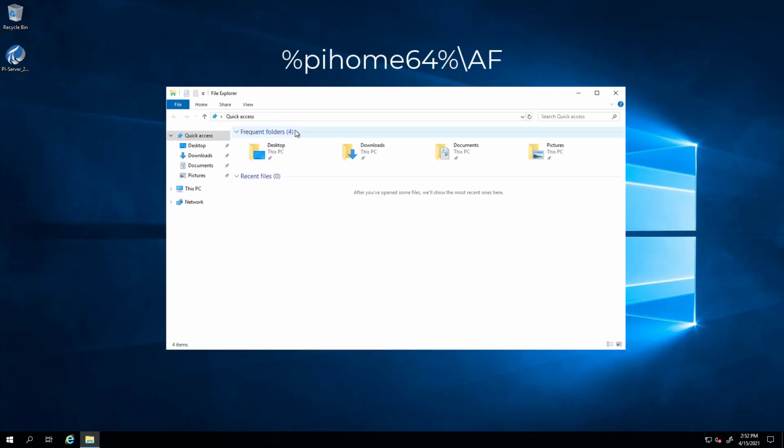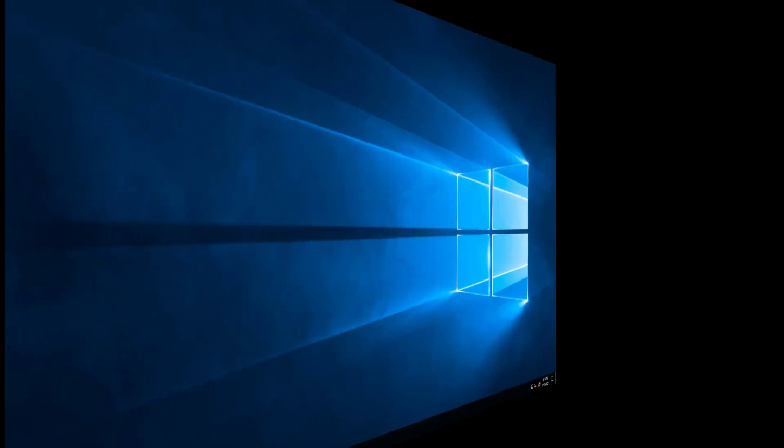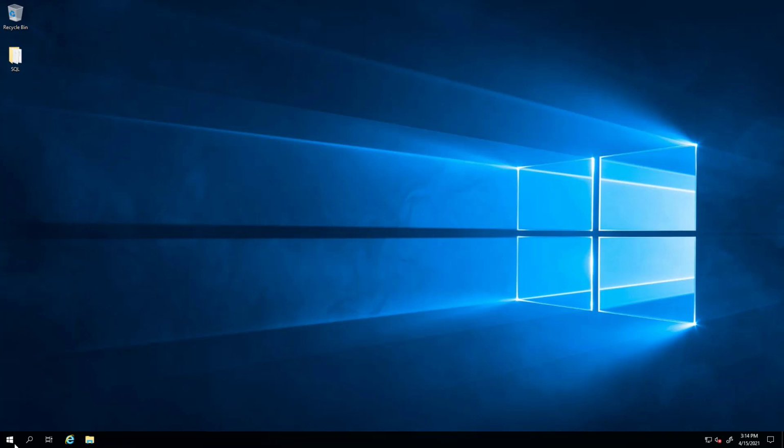Navigate to your $pyhome64 AF directory. Now you will either need to provide your DBA the SQL folder, or if you have an account with permissions, copy this folder to your SQL Server. Now that we are on the SQL Server and have moved the SQL scripts over from the AF server, we can go ahead with running the scripts.